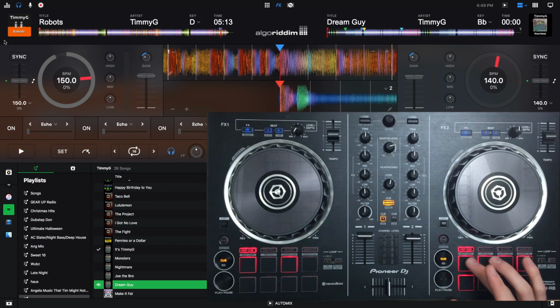And then I'm going to be playing this hot cue a little bit. And then, like I said, when robots is about to end, I'm going to let this one play out. So here's what that one sounds like.